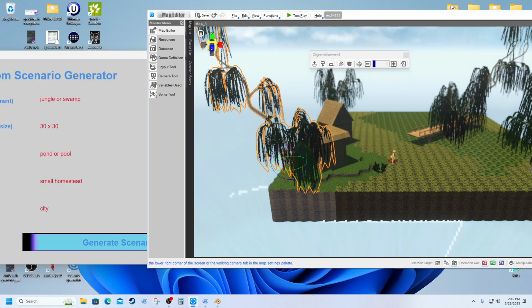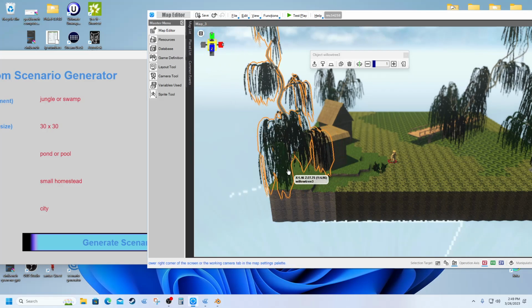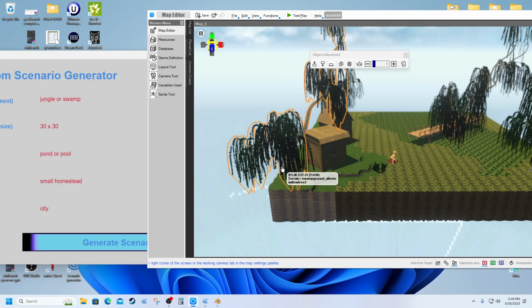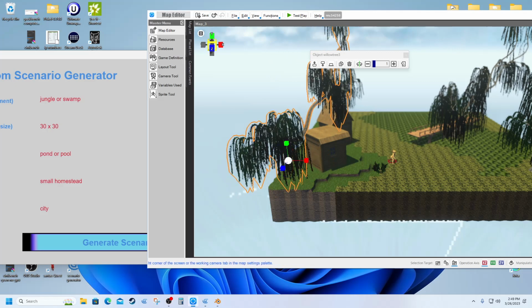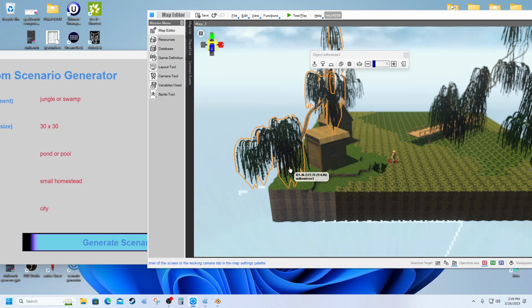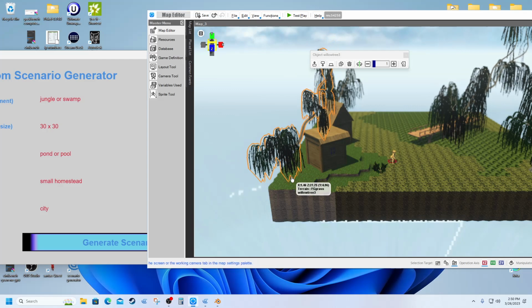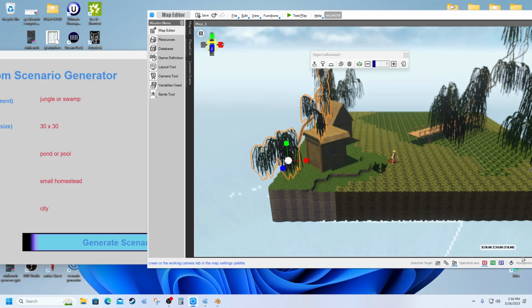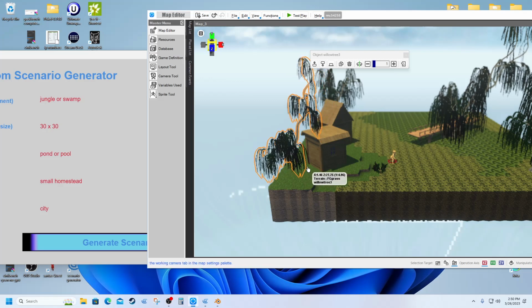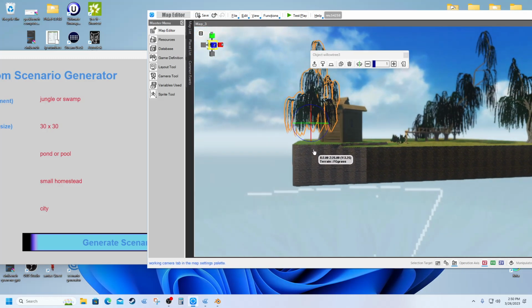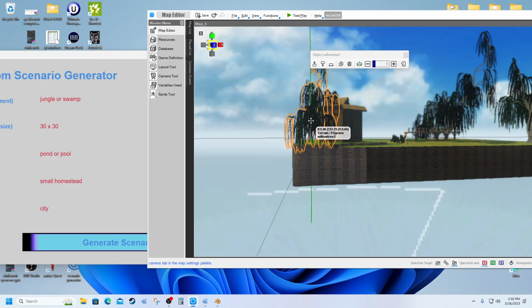But I'm rotating now. So we get rotated that way. I'm going to scale you down a bit here. Yeah, that's fine. A little bit behind the house. Move you down on the ground. Put you right on the ground. Bang. Perfect.